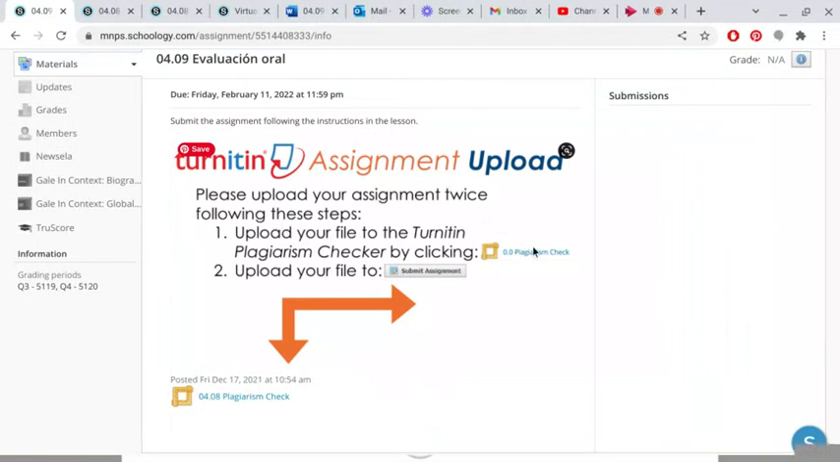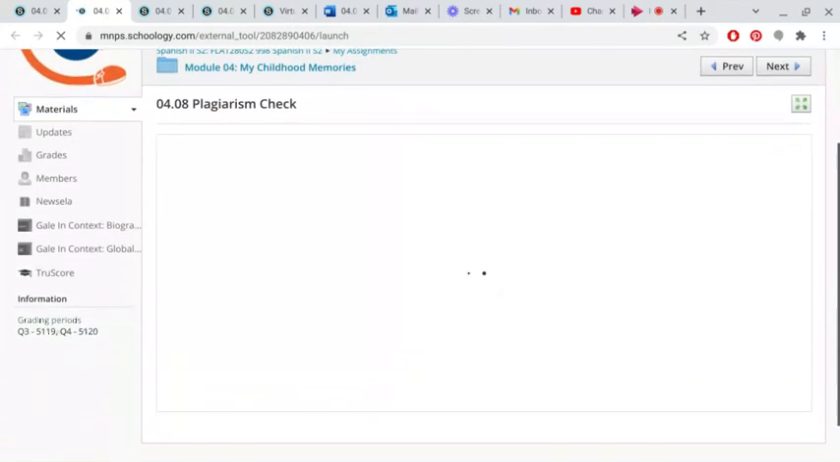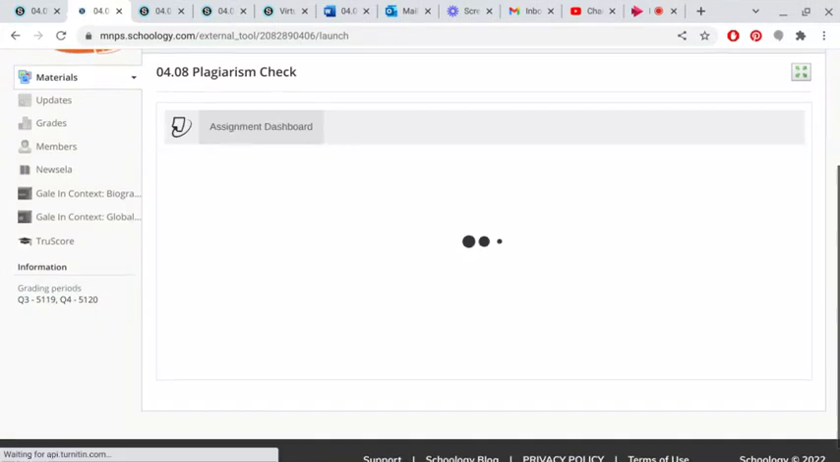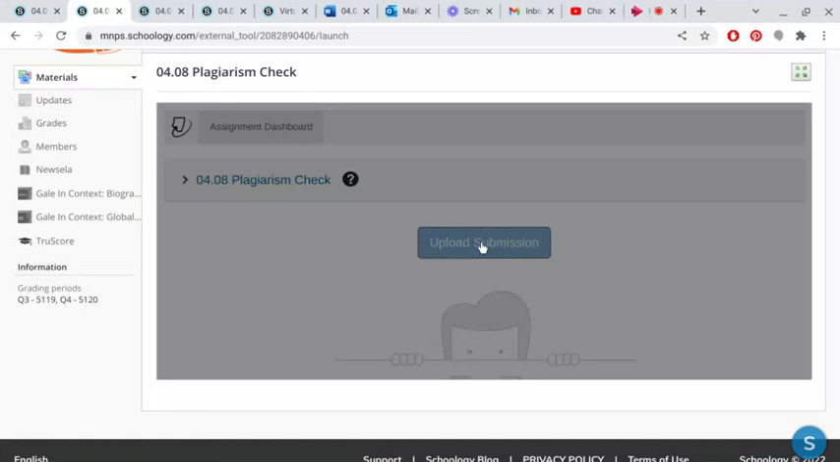So when you get in here, some of this is kind of confusing. It's giving you just directions. Upload your file to the Turnitin plagiarism checking by clicking this. This is right down here. Okay, and uploading your file. So you click this right here. And you scroll down to, and you click upload submission.